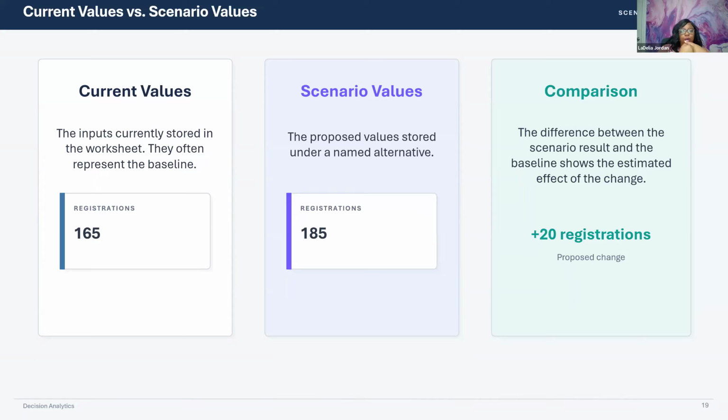More importantly, the difference is the change in predicted revenue. We want to know how those additional 20 registrations affect our outcome. Did our monthly sales go up? Did they go down? By how much? And this is why we calculate the baseline first. The baseline allows us to explain the estimated impact of our proposed decision.